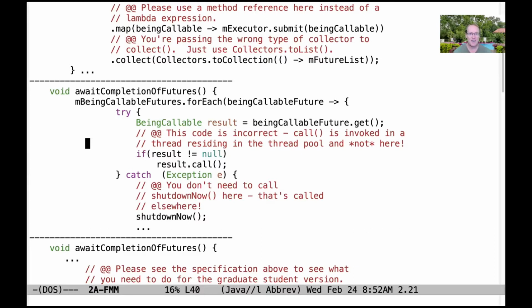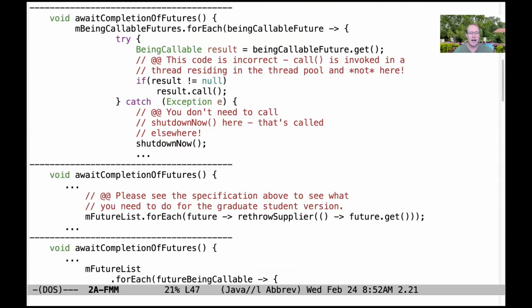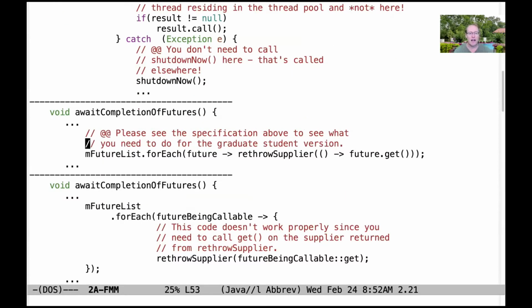That should have been called by the thread in the thread pool way before you get the result back from the future. And another thing to note, you don't need to be calling shutdown now. And there's no benefit in doing that. That's actually called later in the driver program when you actually run the program or run the simulation. Here's another thing to keep in mind.